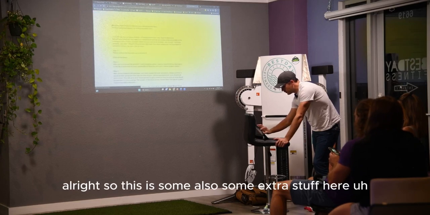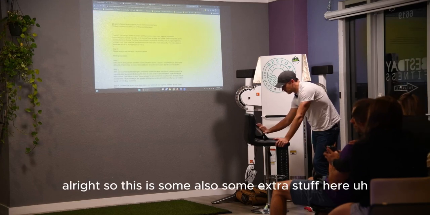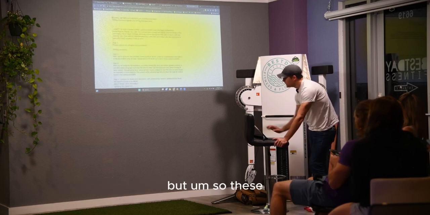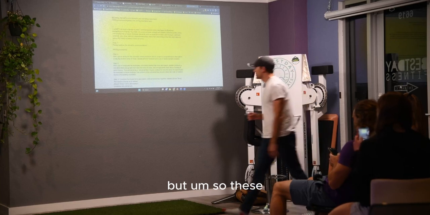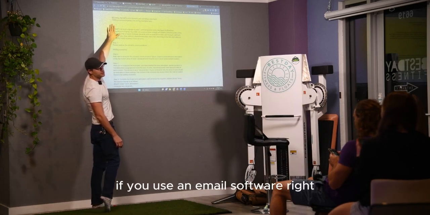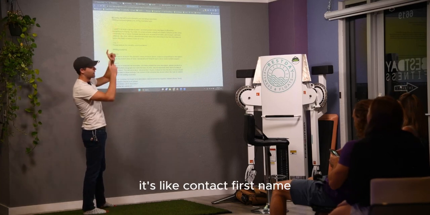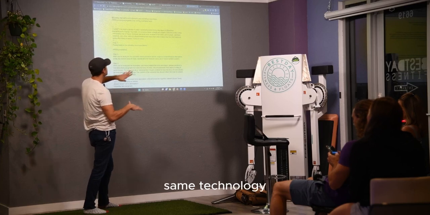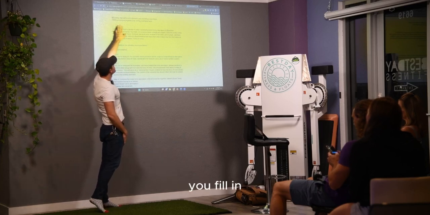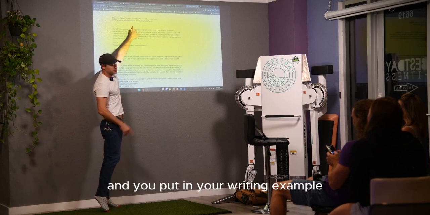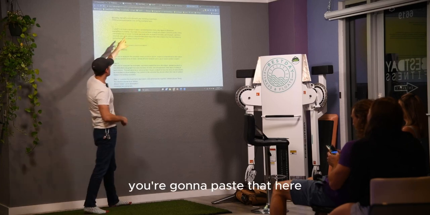All right, so this is also some extra stuff here. You're not going to be able to copy all this at once. So these dynamic variables, if you use an email software, it's like contact first name and it's going to pull the person's first name. That's essentially what's happening here. It's the same technology. You fill in your name and business and you put in your writing example. So all the content that you just talked about, you're going to paste that here.